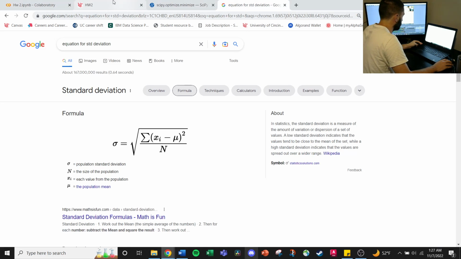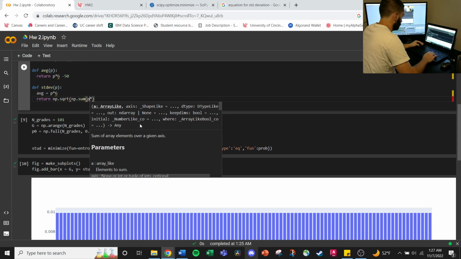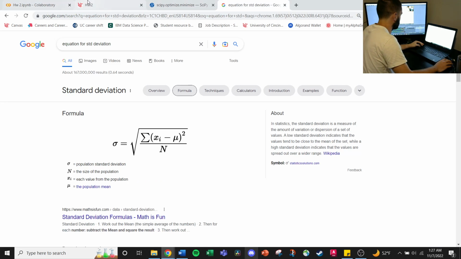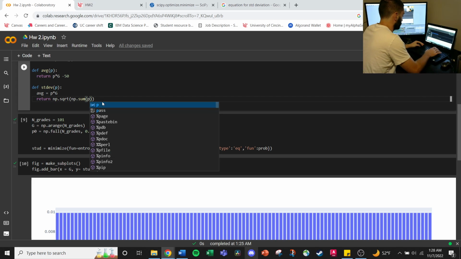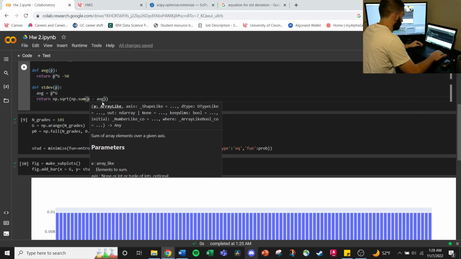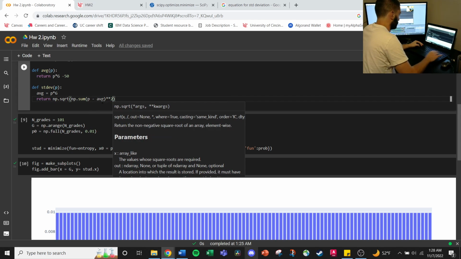Sorry, back here. np.sum of each data point minus the average, so P minus the average, to the second power.